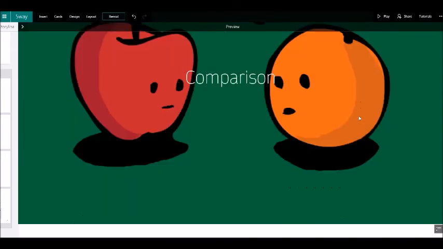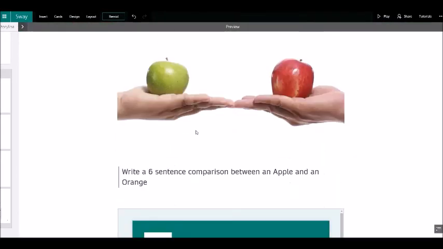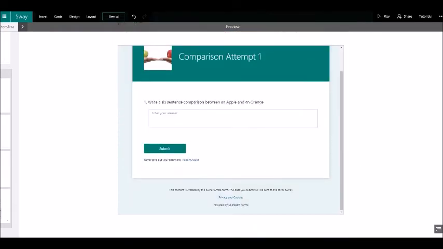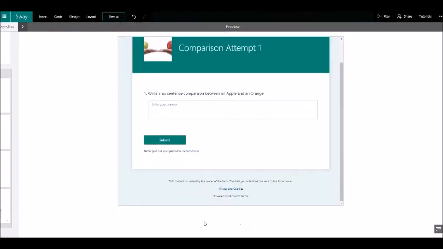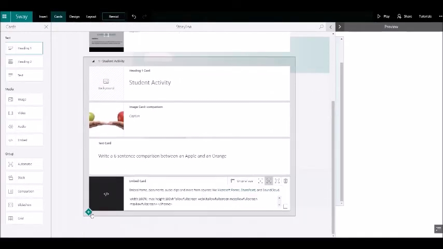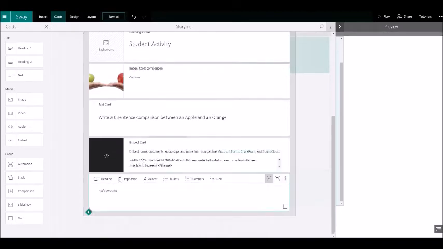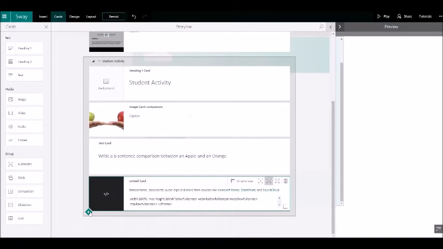This is the first thing they see, and they could see it on their phone or tablet. My definition, my video, the activity I get them to do, the place where they're actually going to write it. What I'm going to put on next is, after doing this activity, then I start talking to them about comparative language. So I'm going to add some more text, and I'm going to take that back or trash that. I'm going to add a heading first.